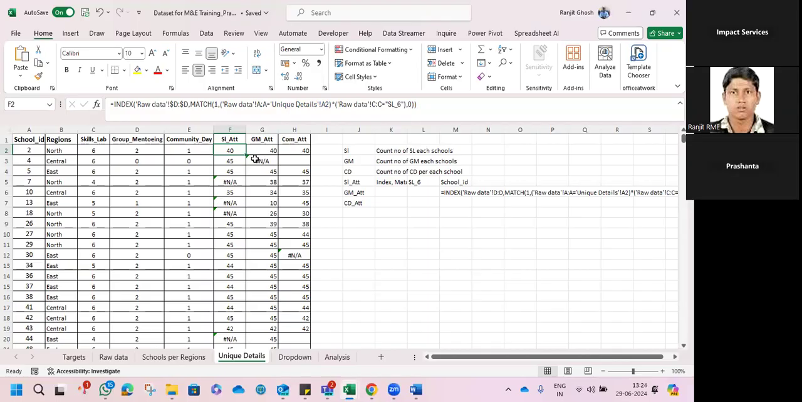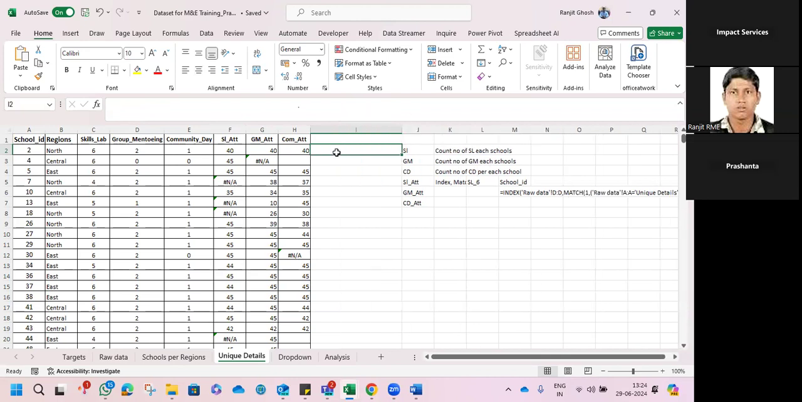Sorry, Ranjit, could you please tell us why we are not using the countifs here and why we are using the index formula? I mean, what's the difference and what's the reason behind this? Why have you chosen the index formula over countifs? Here is the data where I need to show the number of participants. If we use the countifs formula, we can check once. That will not give the exact number of participants in this position.